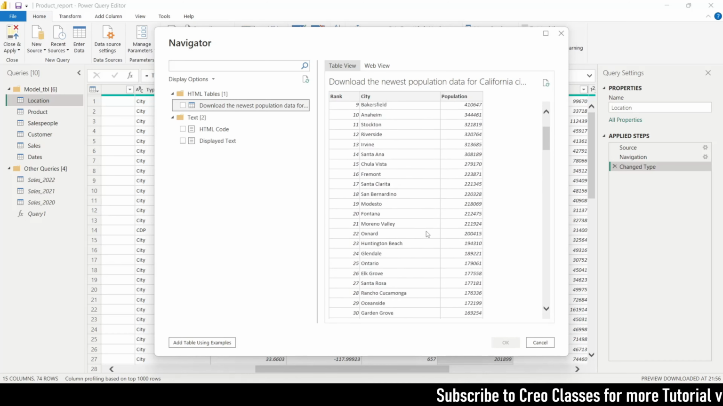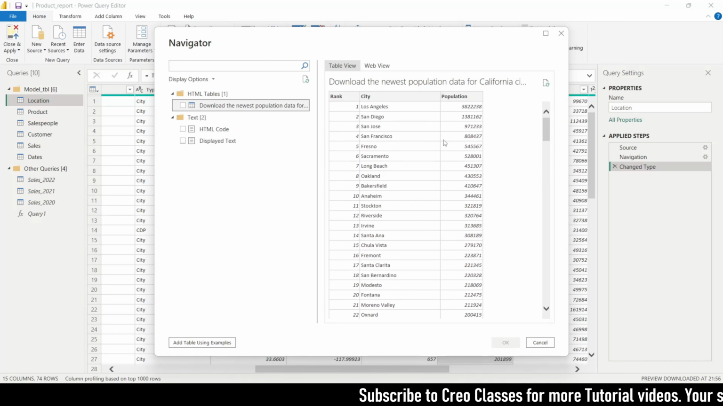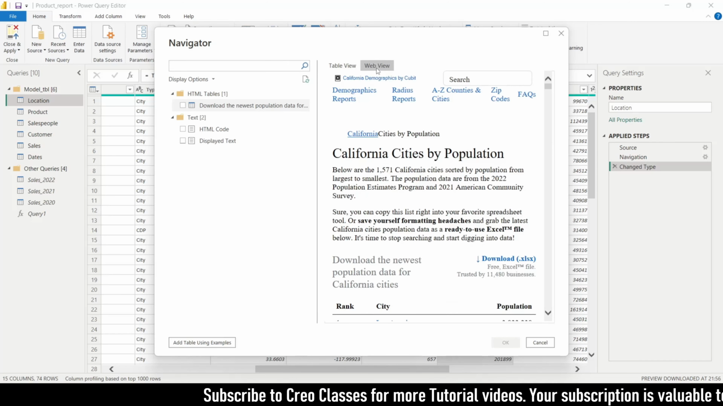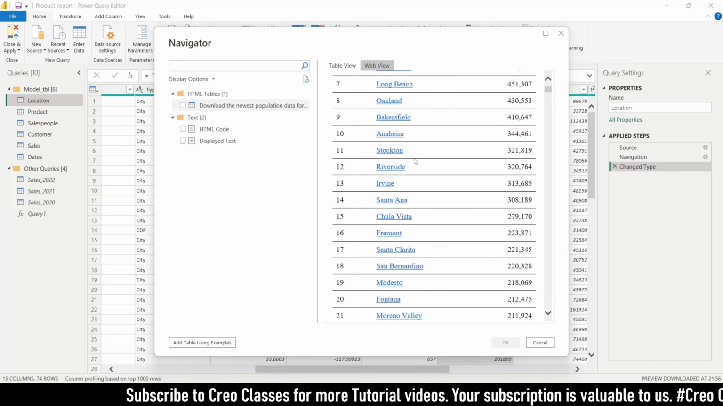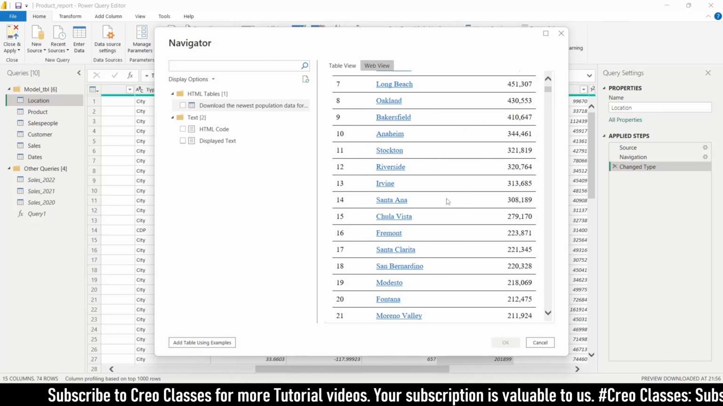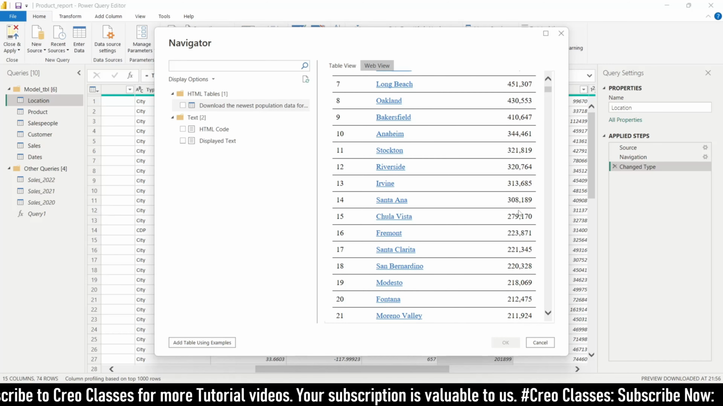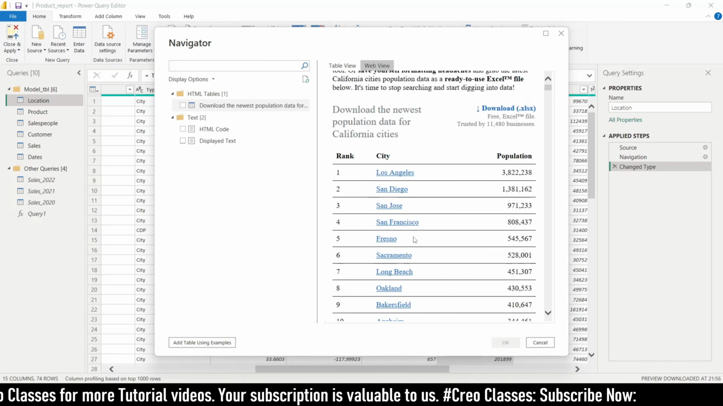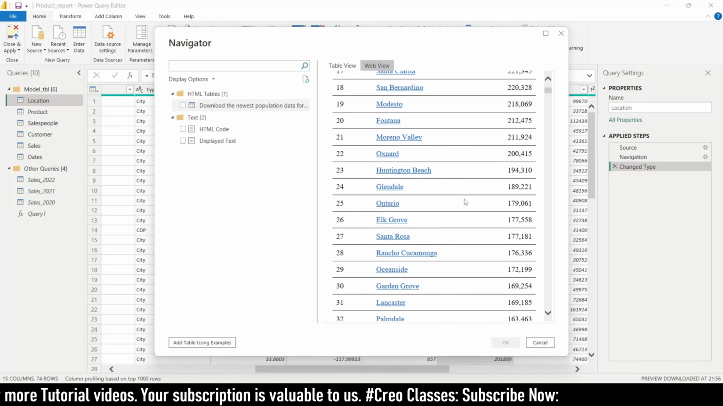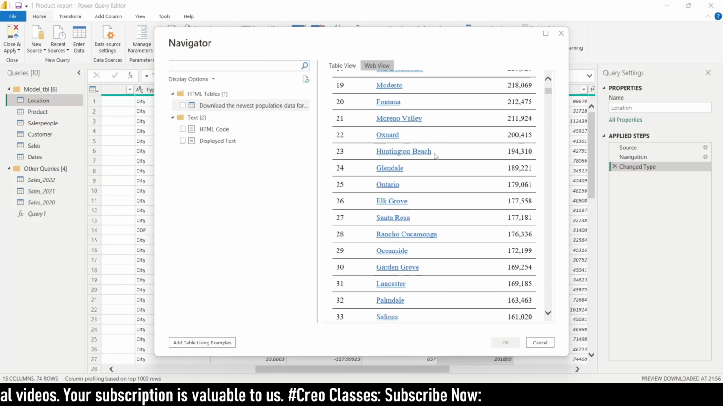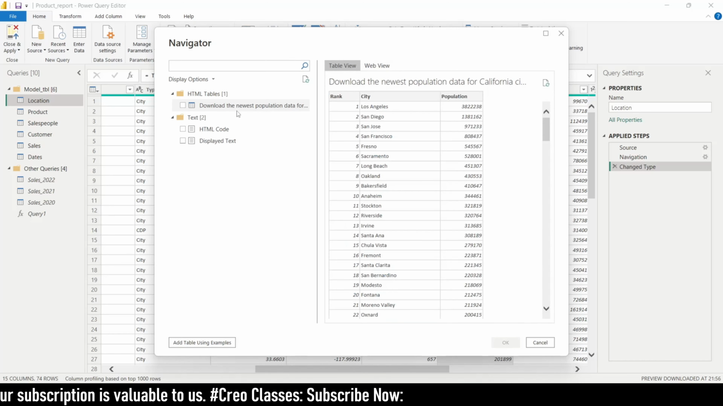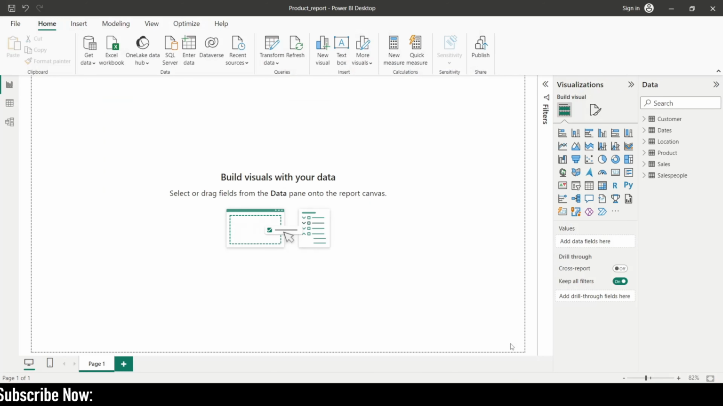Okay. So instead of this table view, if you need to view this as a web view, you can go for this web view and see how it looks, exactly like the web page that we opened in a browser, right? So it will look exactly the same. You can also have this view. But I'm going for the table view, and I think this table is okay for me. So I'm just going to select this table, and then click OK here.